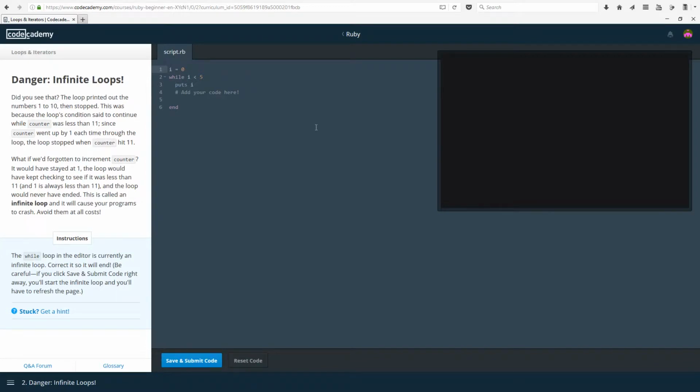Danger, infinite loops. You really don't want to run into infinite loops. So the loop printed out the numbers 1 to 10 and then stopped. Notice that it stopped. It didn't continue running or anything. This was because the loop's condition said to continue while the counter was less than 11. Since counter went up by 1 each time through, the loop stopped when counter hit 11.